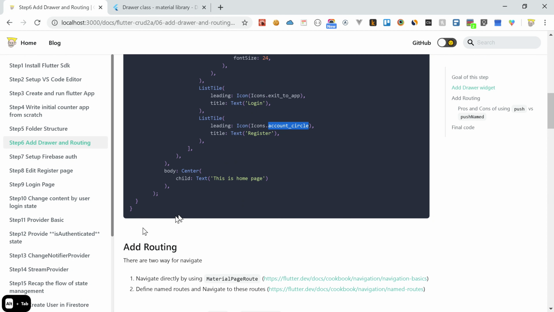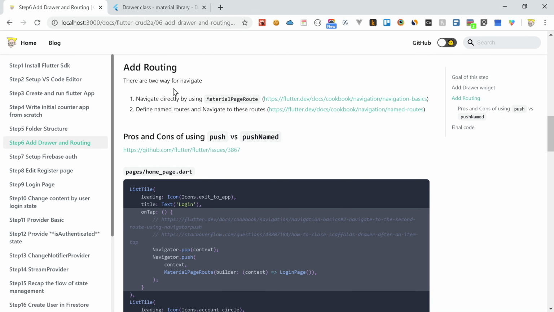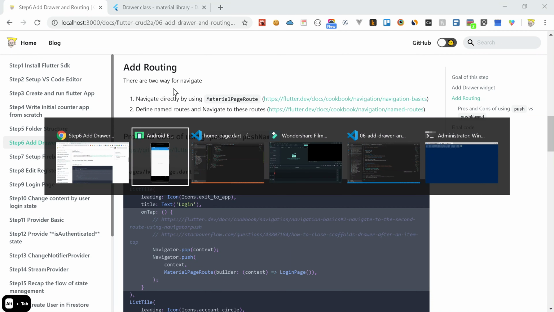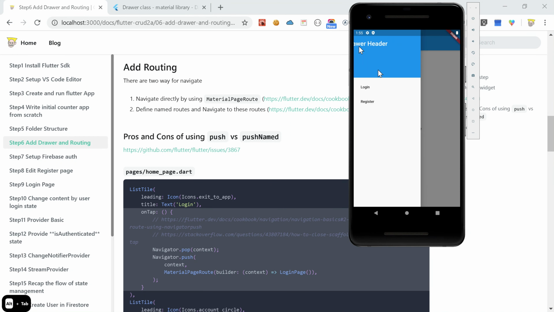Okay, we finished this section. And in the next section, I will add routing to this drawer, this and this. If you click this link, you will be directed to the login page or the register page.